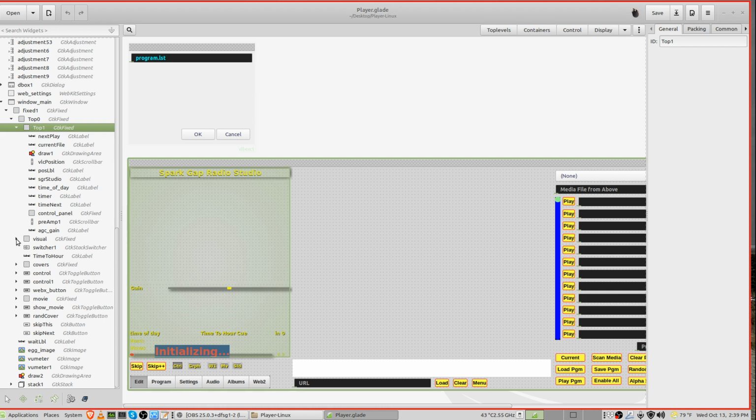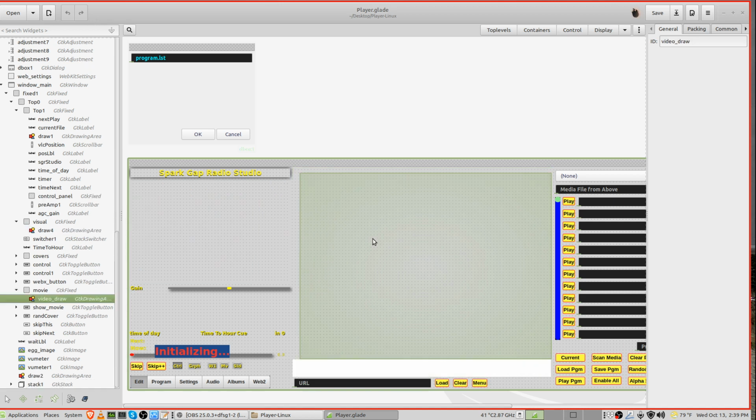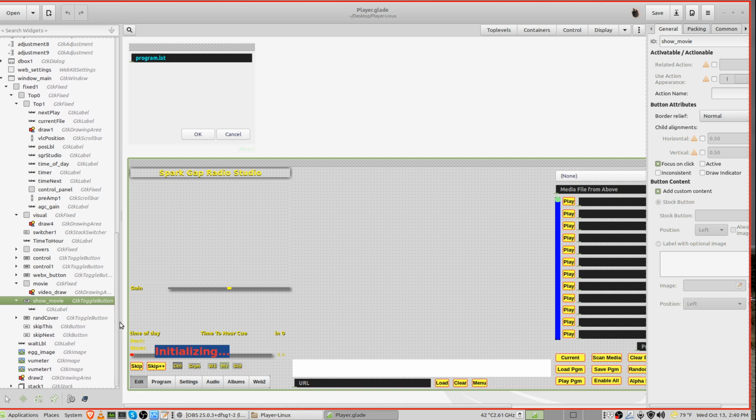Then we've got others here like visual. Visual contains draw 4. This is a large drawing area, which is the same as this one over here, but it's the larger version. So there's another drawing area. Show movie. That's a button.